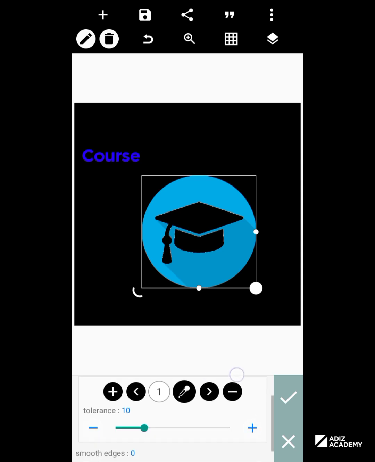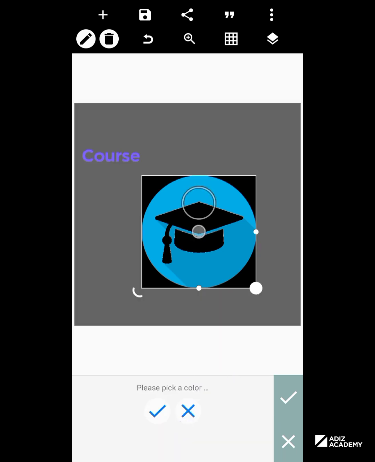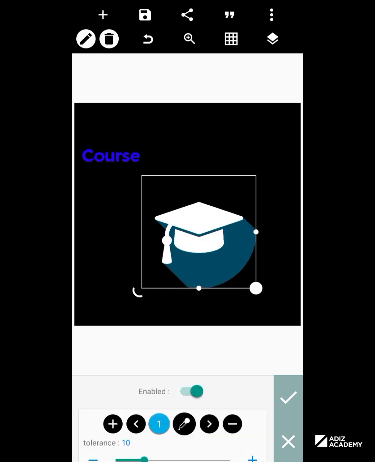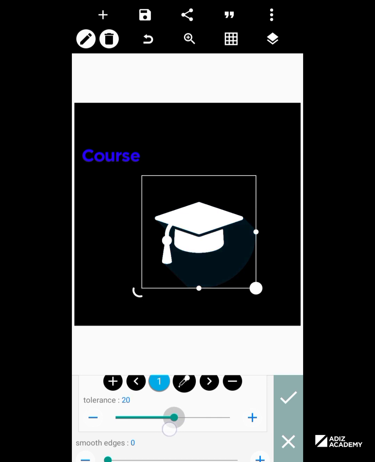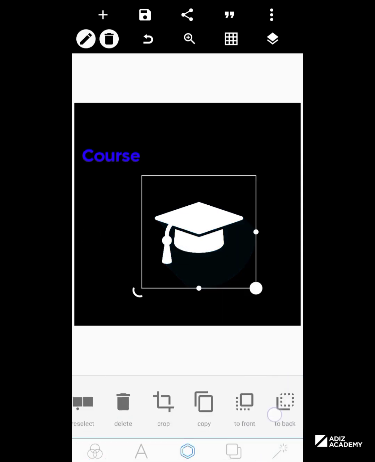So that's for that. But if I want to now remove this blue color, I will tap on this icon here, and then I will use my cursor to choose the blue color. Tap on OK. You can see now it has removed the blue color for me. You can see that I now have only this white color. So you can see what it does. It helps you to remove color.